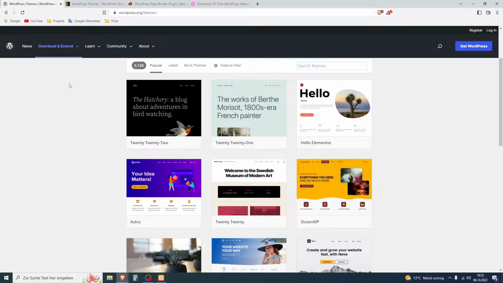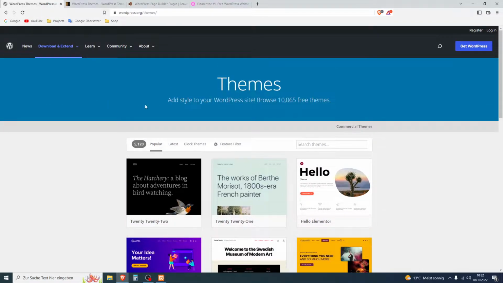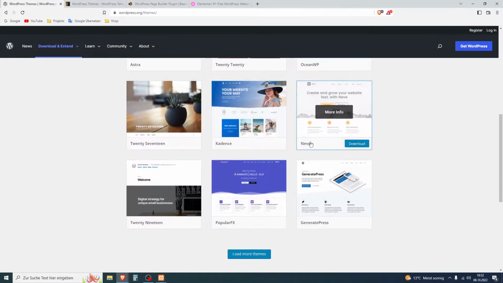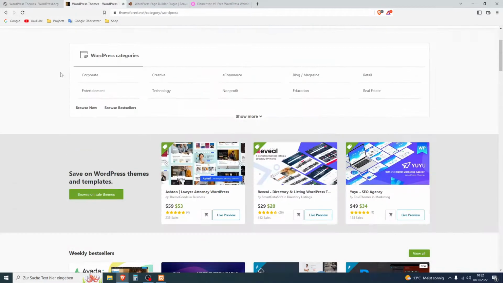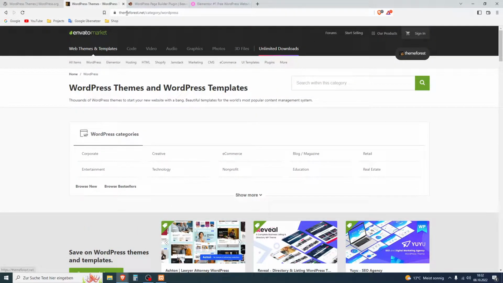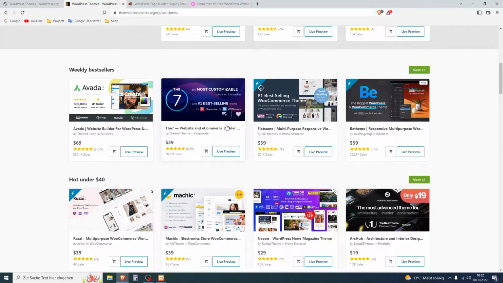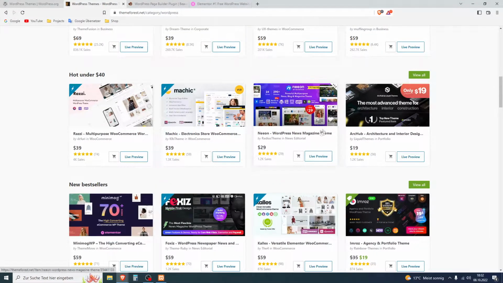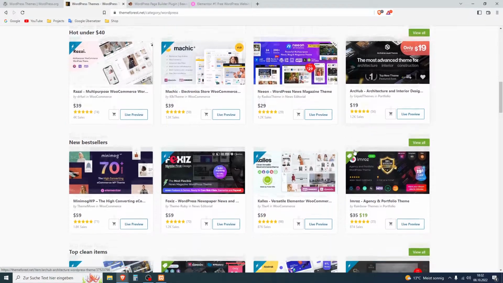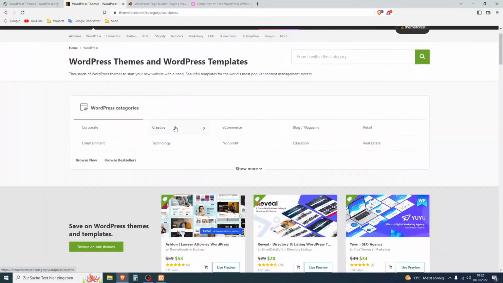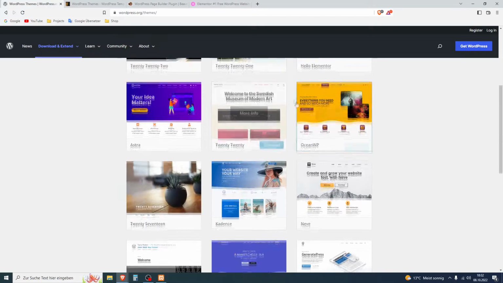There are different websites. For free themes you can just go to the official WordPress website, which has a lot of themes. Also, you can buy a theme from Envato or Theme Forest. These are usually a bit more high quality, and you can customize them to your own needs, but they will cost money. So if you don't have money, the free ones would be better.